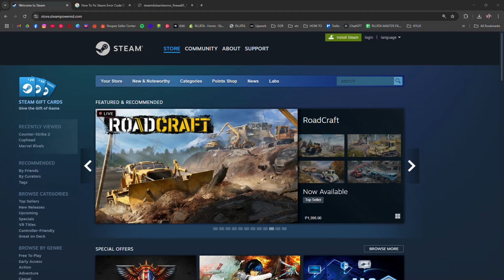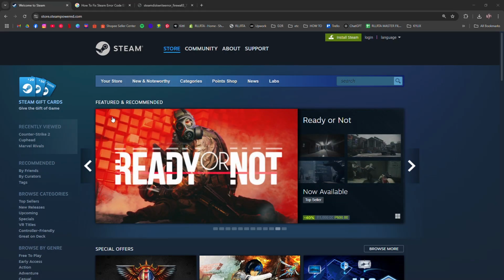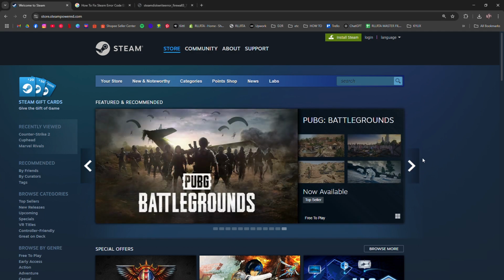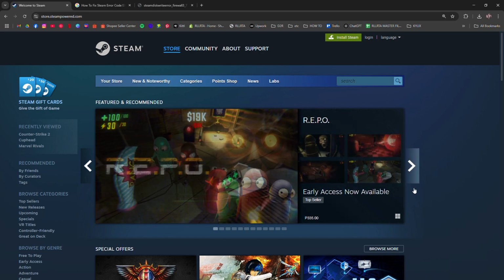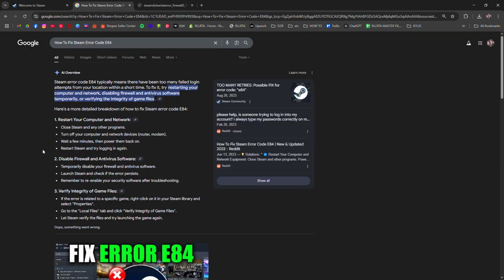How to fix Steam error code E84. I'm going to tell you how to fix Steam error code E84. This error usually shows up when Steam blocks your login after too many failed attempts or if something's interfering with the connection. First, restart your PC and your Wi-Fi router.